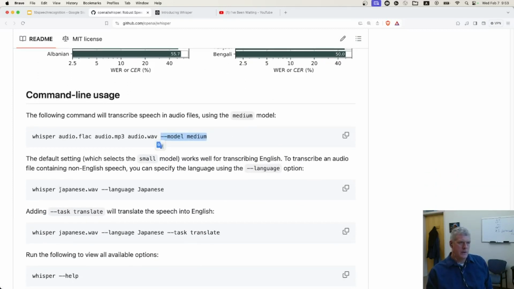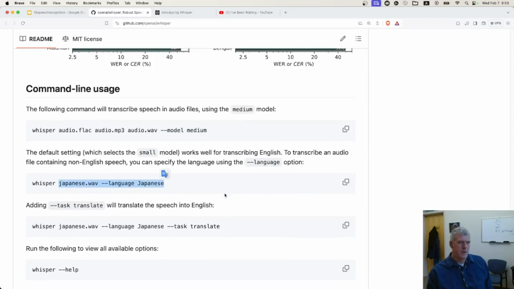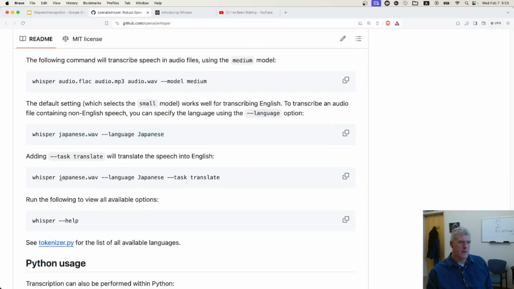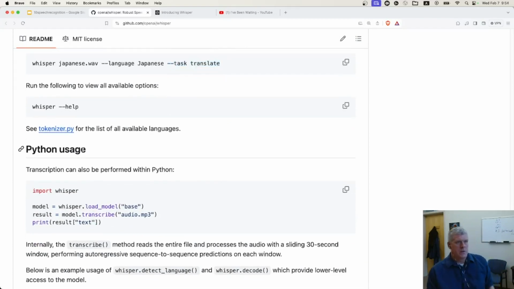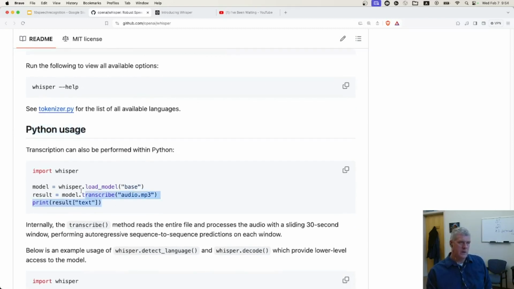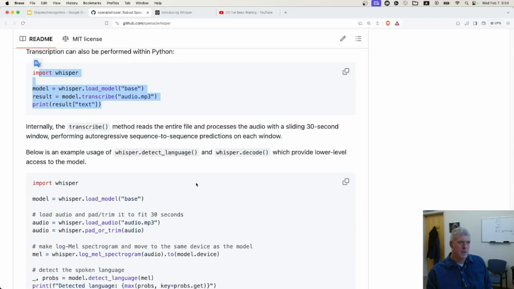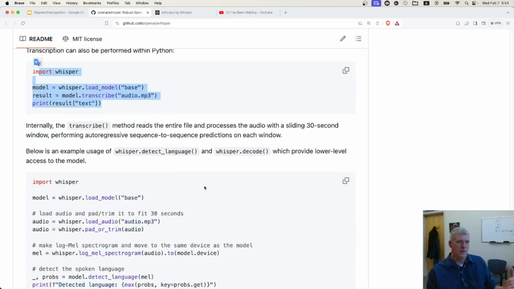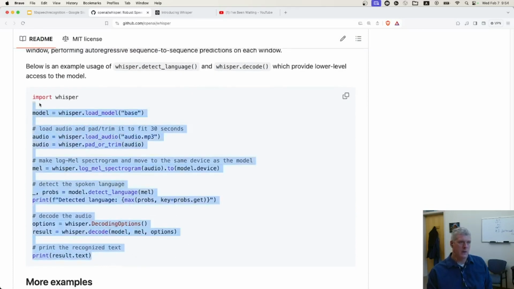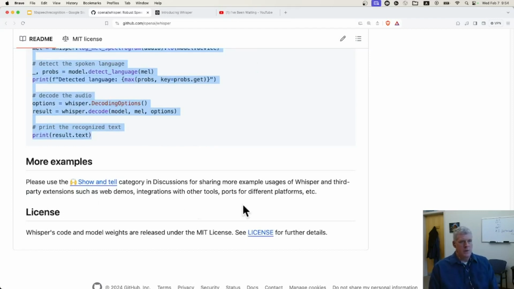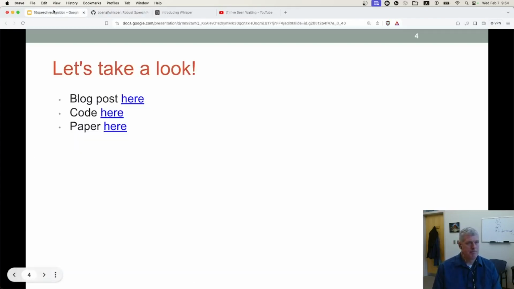Here they are transcribing Japanese. And then here they're saying, hey, here's the Japanese file. It is in Japanese. And I want you to translate it into English. So do transcription in Japanese and then do machine translation and give me an English transcript of what was said in Japanese. That's pretty cool. And then also you can use this within a Python script. So I'll show you both of those in a second here. And you can have more low-level access to the model if you like, in Python with this type of stuff. And there's some more examples there. So this is Whisper.